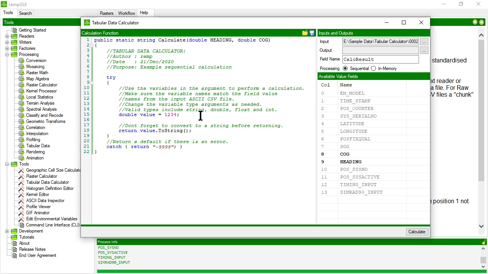So let's go ahead now and do a simple calculation. I'm going to declare a variable called delta h, that's my change in heading, and it's going to equal the heading minus the course over ground. Very simple. And I need to remember to return a string, so I'm going to return the delta h variable that has been converted to a string using the inbuilt toString method for the double type. Okay, let's go ahead and run that and see what happens.